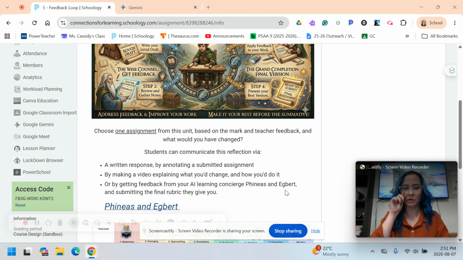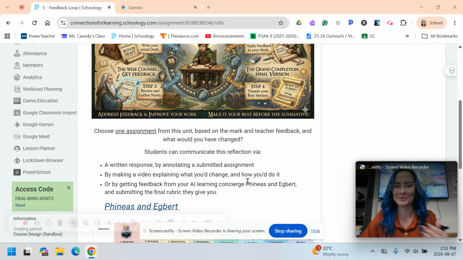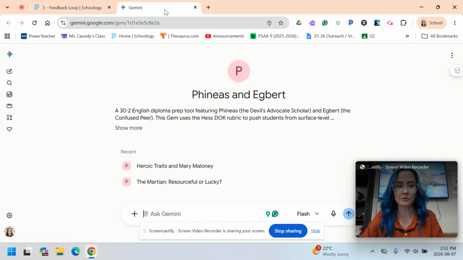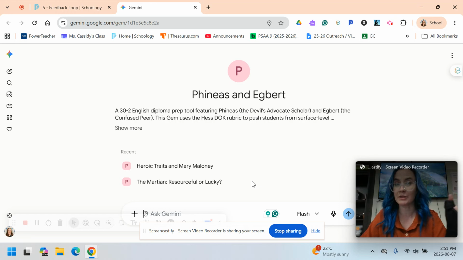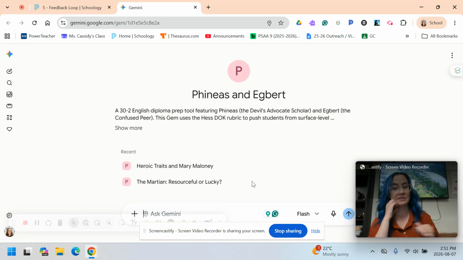Or lastly, you could also use feedback from an AI tool that I had created. It's our learning concierge, or you'll see it as our Socratic sandbox. Socratic as in there's a discussion taking place. And I've created some personalities for you to interact with, Phineas and Egbert. So if we go to this Gemini gem, you can interact with this gem for your feedback loop. You can also interact with this gem throughout the course as much as you want. Phineas and Egbert and the gem don't write anything for you, and it won't write anything for you, but it gives you a lot of feedback.